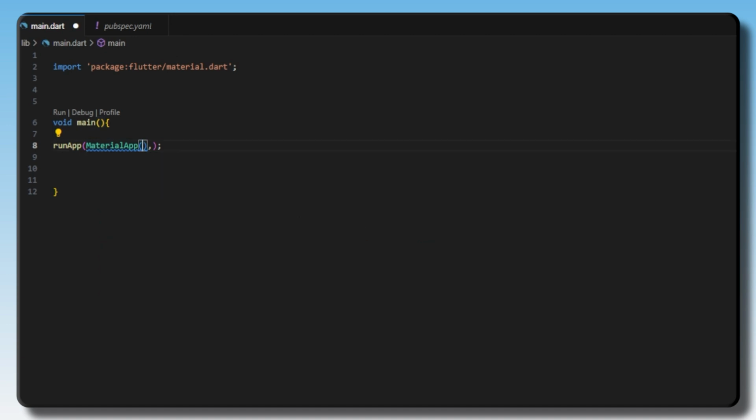We need to be specific about what we want to display within our app's UI. So MaterialApp requires parameters within its parentheses, which specify what should be displayed. But this isn't just any parameter. It's what we call a named parameter.